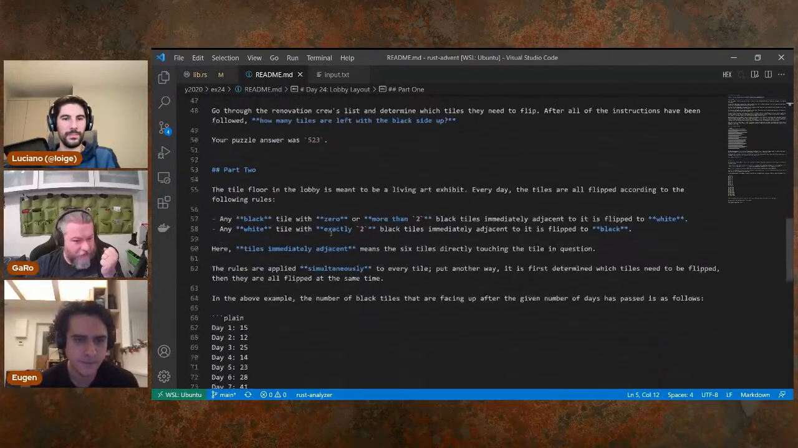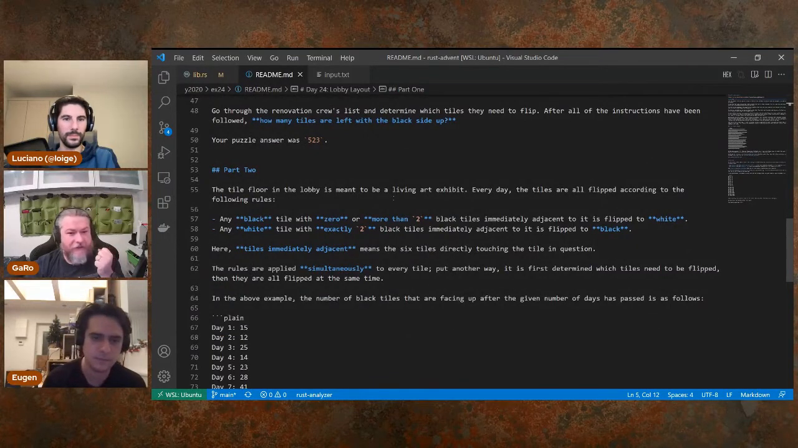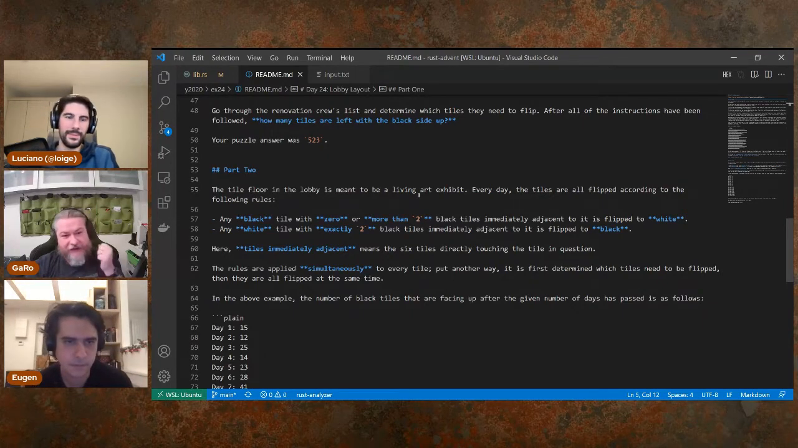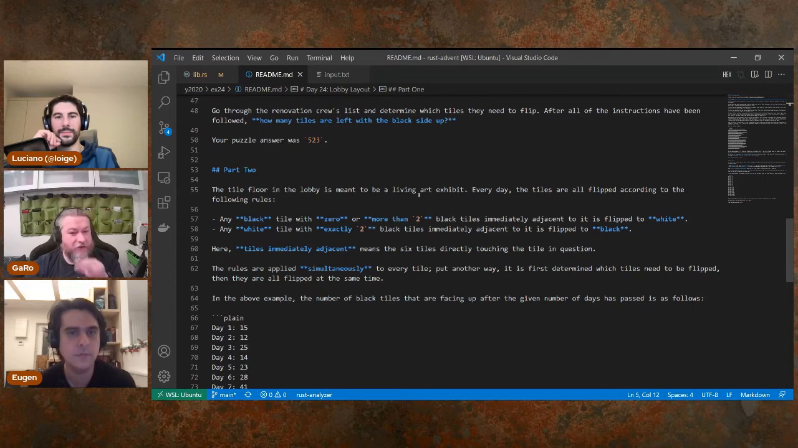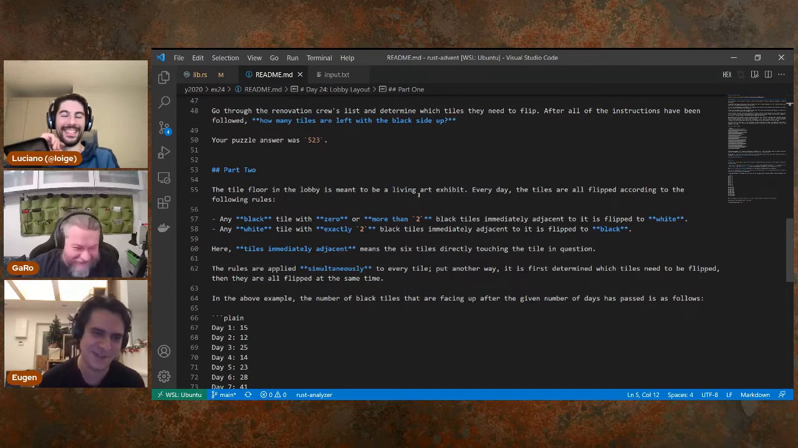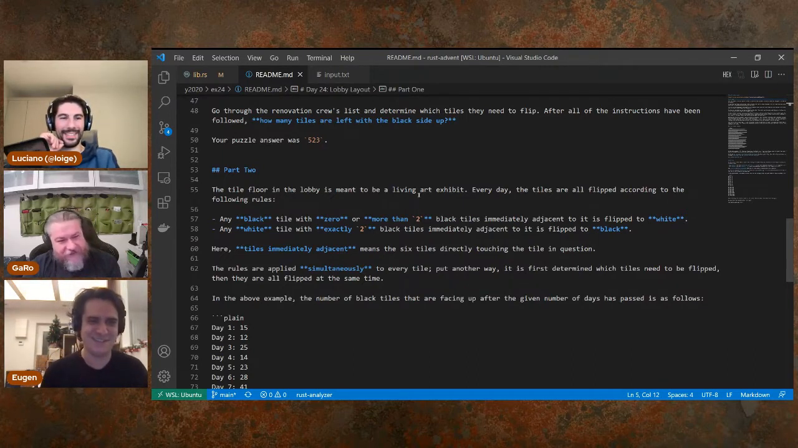Okay, part 2. Now the floor in the lobby is meant to be a living art exhibit. Oh my god. Every day the tiles are flipped according to the following rule. Any black tile with 0 or more than 2 black tiles immediately adjacent is flipped to white. Any white tile with exactly 2 black tiles immediately adjacent to it will be flipped to black. So this is a game of life. I was going to say this sounds a lot like Game of Life, but with hexagons. They really like Game of Life when they do Advent of Code. Immediately adjacent means the 6 tiles that are touching it. Okay, the rules are applied simultaneously and so on.